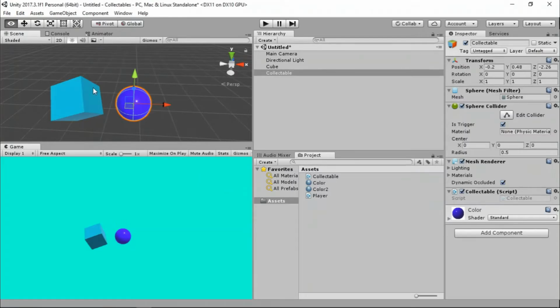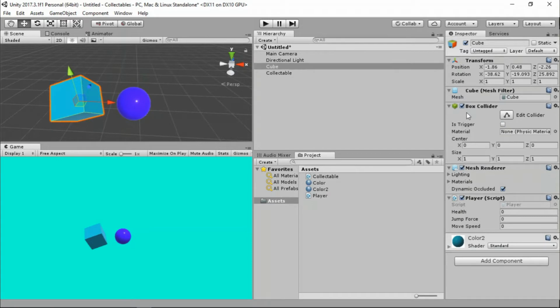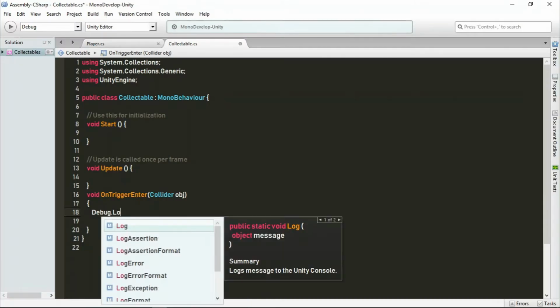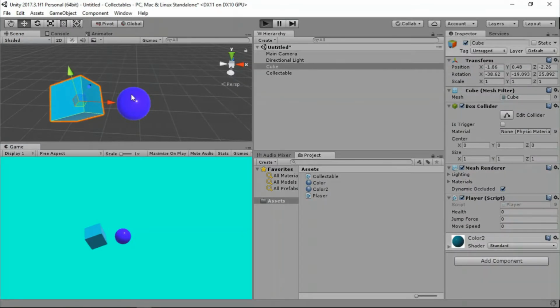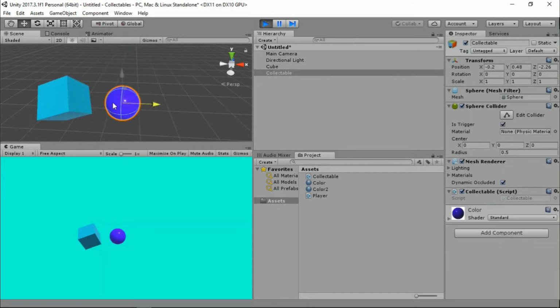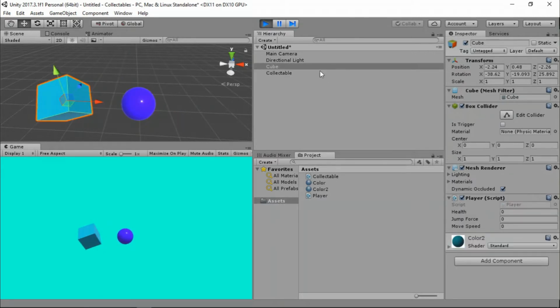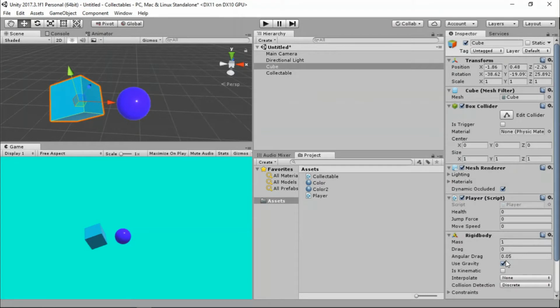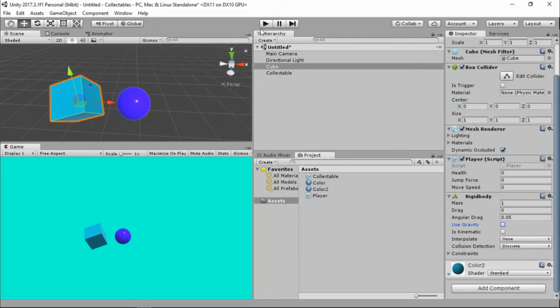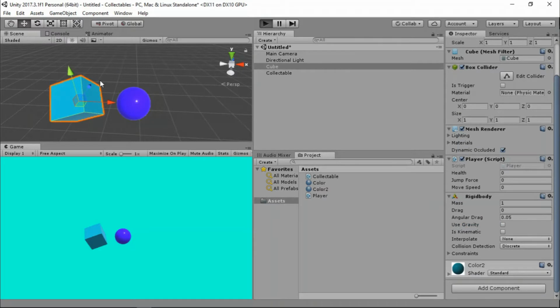If the other object has a collider as well as a rigid body. I'll just say Debug.Log and a message here. So now, whenever the player collides with the collectible or the collectible collides with the player, the message should be displayed. So yep, no message is being displayed because we had not added a rigid body to the player. Therefore, let's add a rigid body. I'll set use gravity to false because I don't want the player to experience gravity.